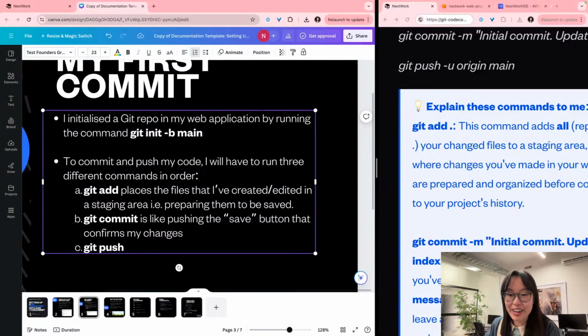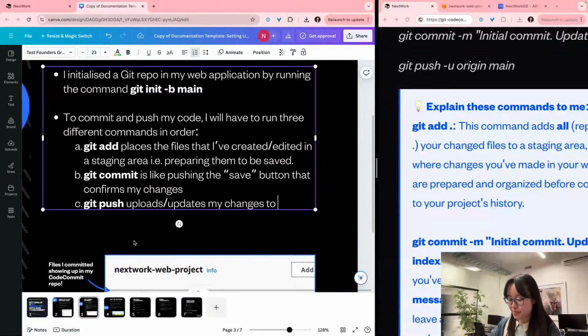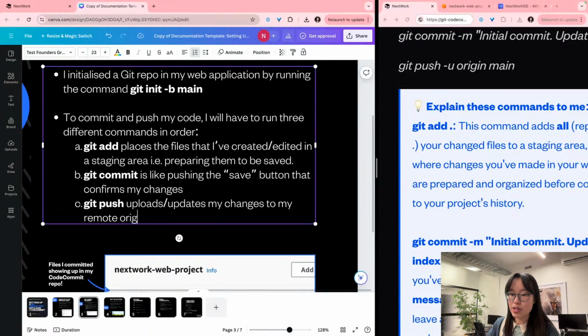Gabrielle has a very great suggestion. Git push uploads. I love that one. Updates or changes to the cloud. Wow, you guys have some really great suggestions here. Uploads, updates, my changes to my remote origin, i.e. the CodeCommit repository I've set up.